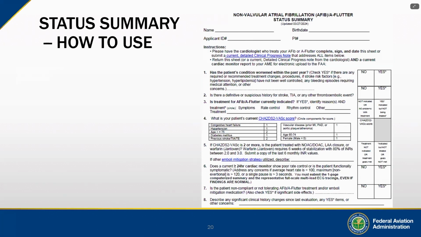The other thing that we've done with the status summaries is this left-hand, right-hand matrix. So if everything falls into the left-hand category, in some cases, you may be able to issue either an initial or research. That information will all be at the bottom of the page. The example on your screen right now is for AFib. If somebody is a pilot with an initial diagnosis of AFib, we're going to ask for the status summary, but we also need the records that document how the AFib was diagnosed and worked up.